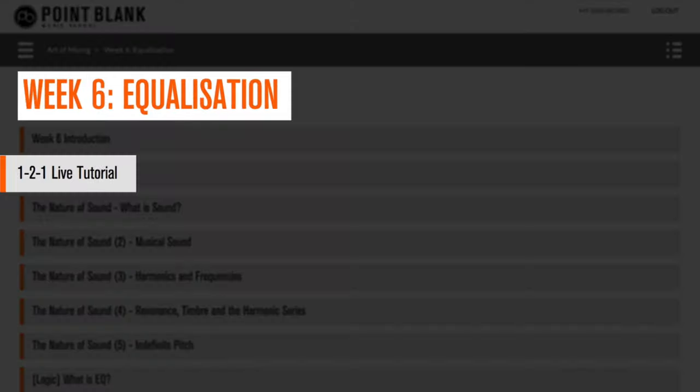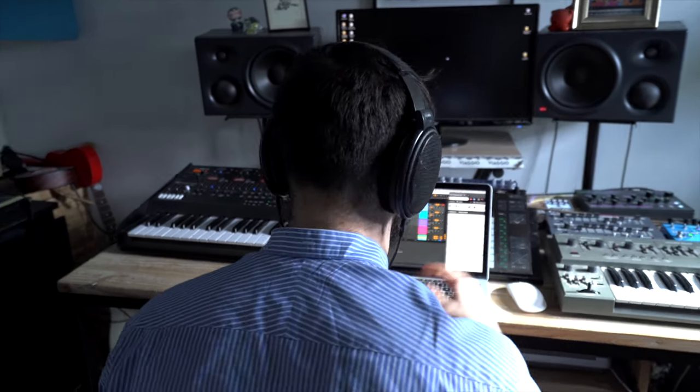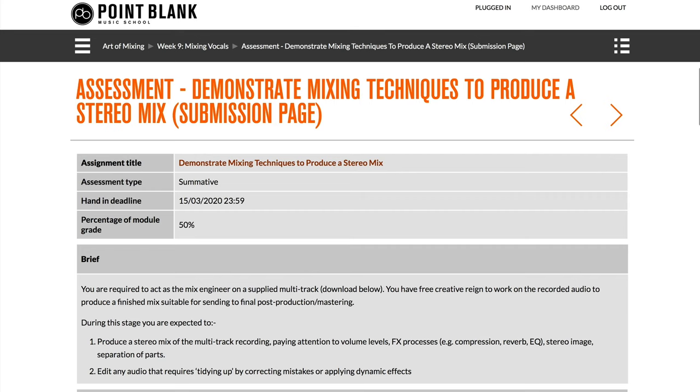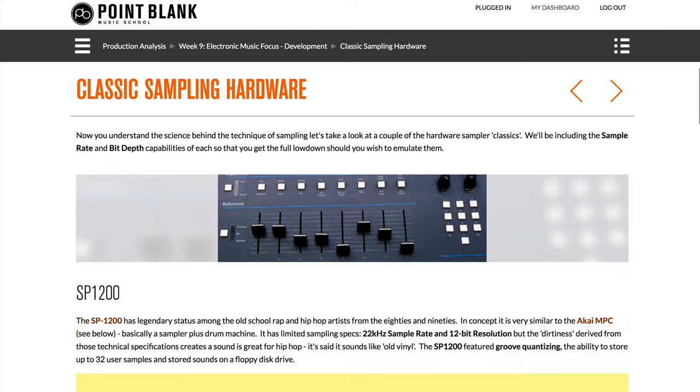On certain set weeks throughout your module, you'll be able to have a live one-to-one Zoom call with your lecturer. This is a great opportunity for you to ask questions about your assignments, any help you need regarding exercises, or anything regarding the course content.